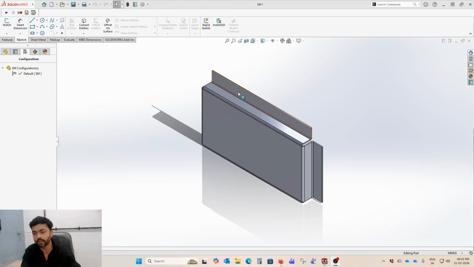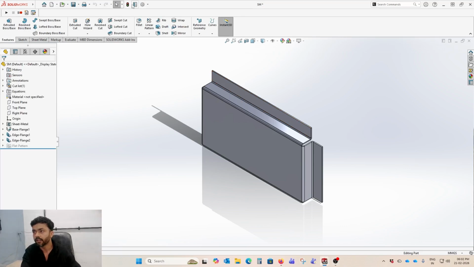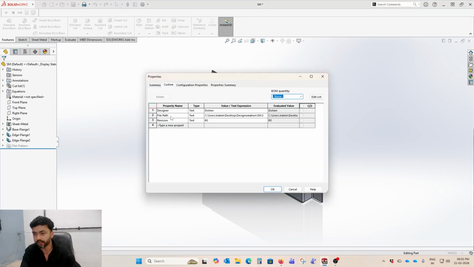So we have already opened the SolidWorks document over here. It's a sheet metal component. And let's go to the custom property. So you can see there are three custom properties over here. Let's add one more, the description, and it will be like sheet metal.